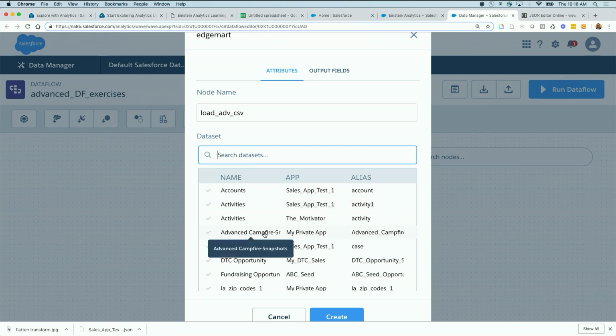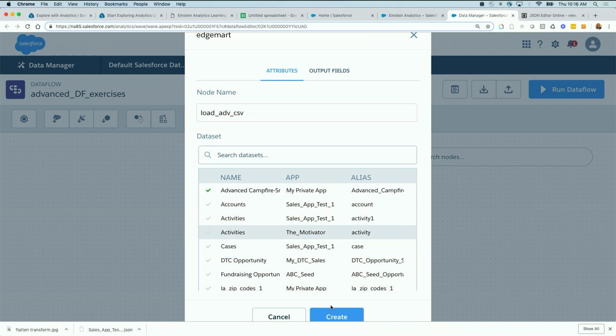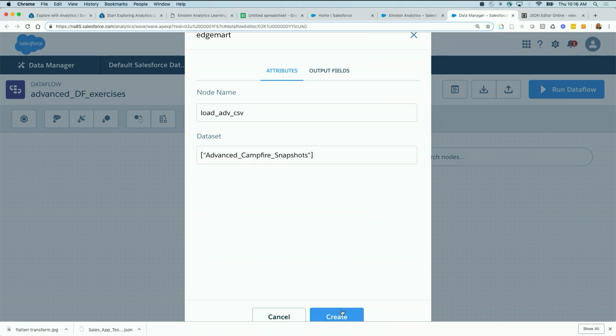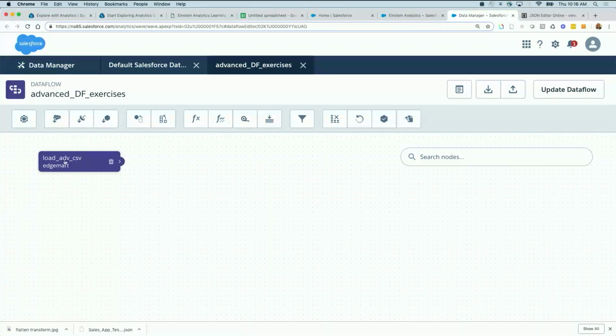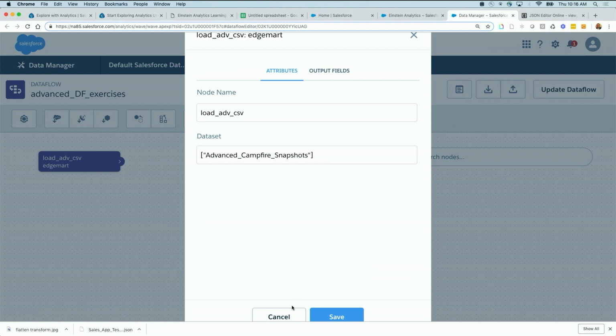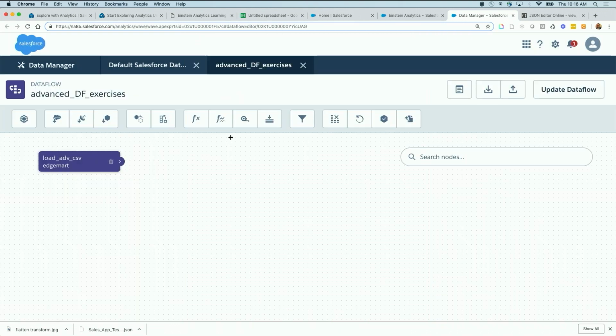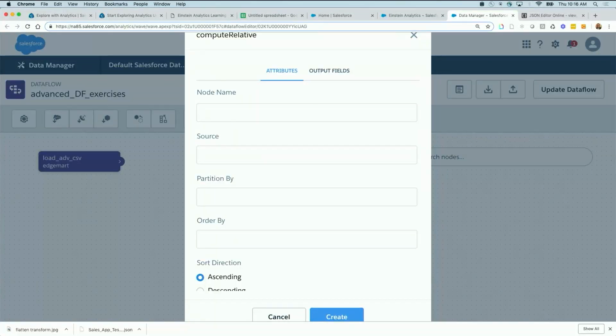And right here it was created, advanced campfire snapshots. Create. So this is my node, EdgeMart, that dataset. Now I want to add compute relative. I clicked on it, but let's add compute relative. So add previous fields, for example.